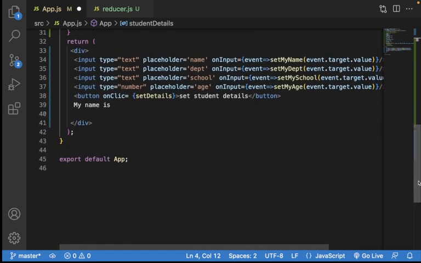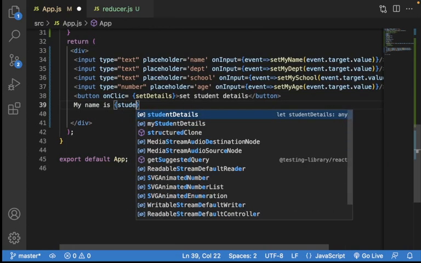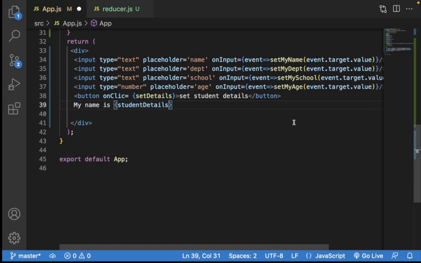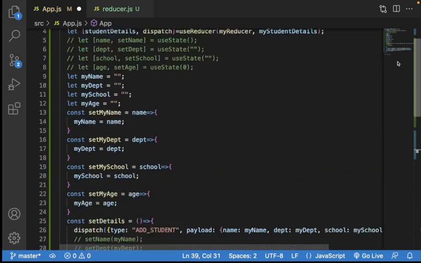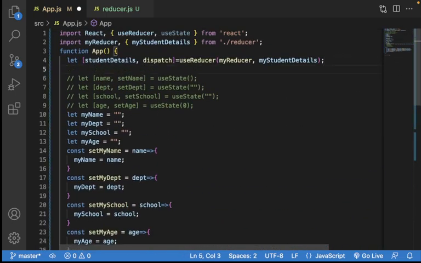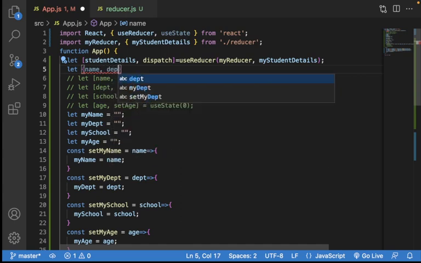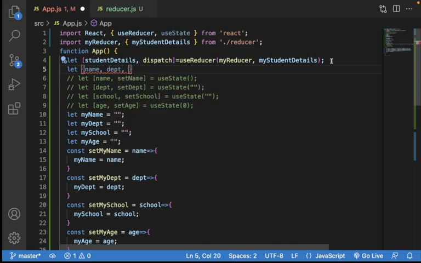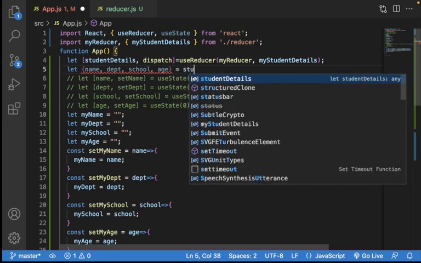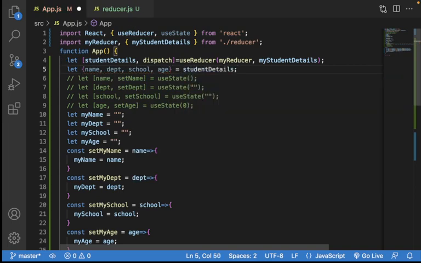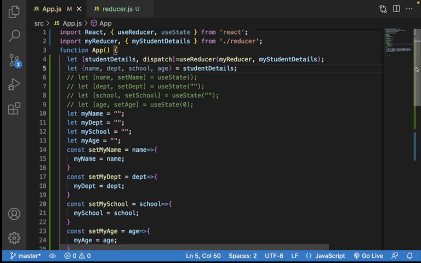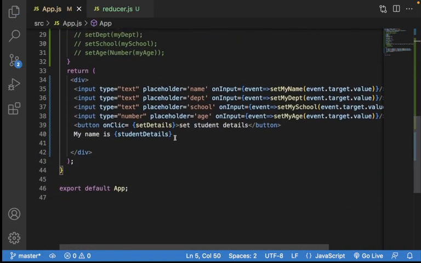And since it is in an object, let's destructure it. Go to the top. I think that would be better. Let's destructure name, department, school, age equals to student details. So we can say my name is name.